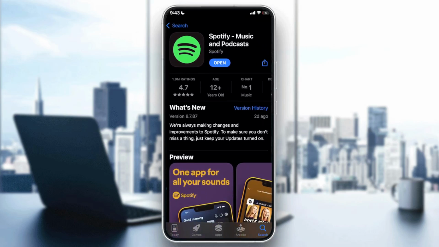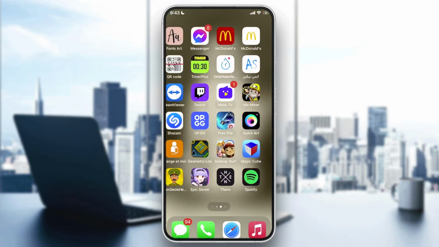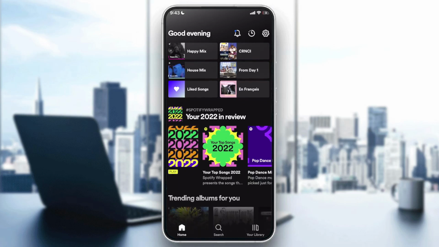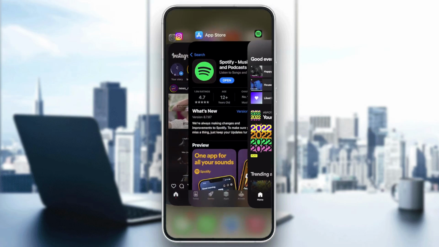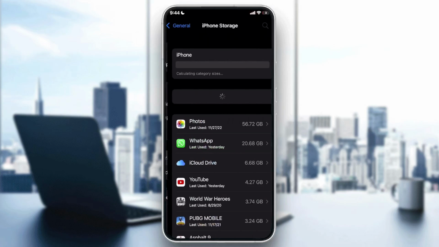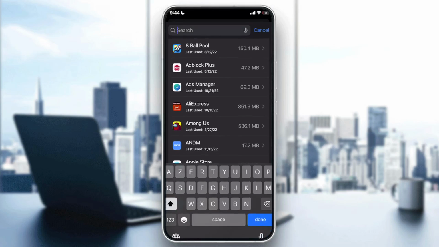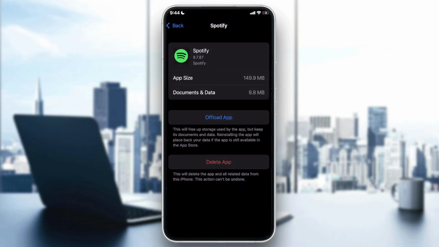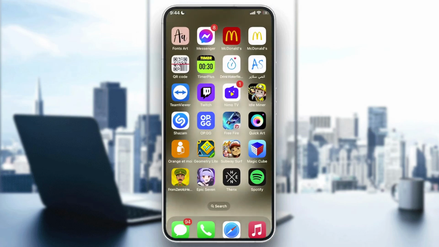And for those who have it downloaded already, just make sure that you have updated it to the latest version. And for those who have the problem of the Wrapped not showing up in here, you can just go ahead and delete the app and re-download it, or just open your settings, go to General, and then from iPhone Storage, search for your Spotify in here. And just like so, from here you can just click on Offload App and it will be ready for you to use.